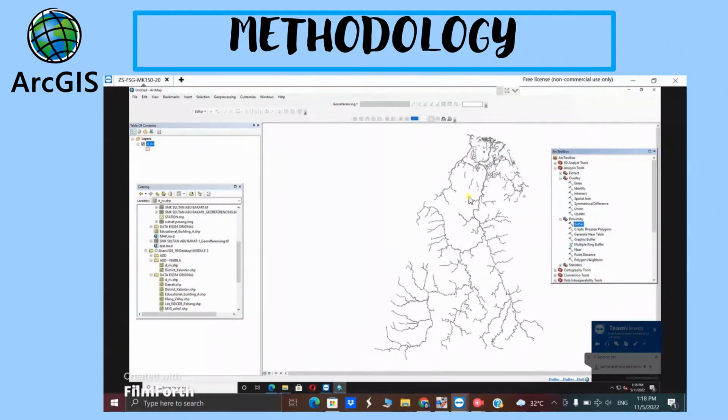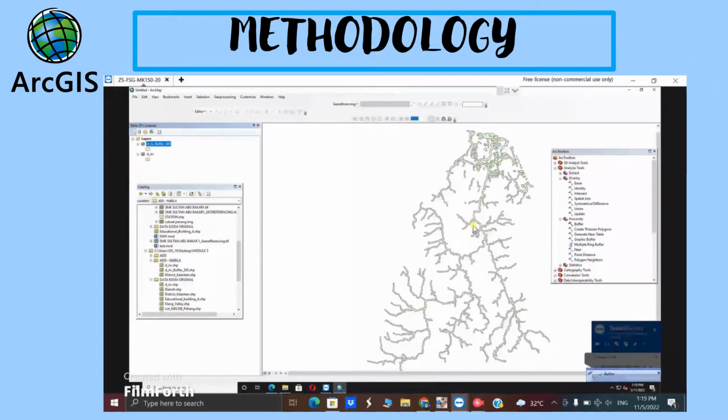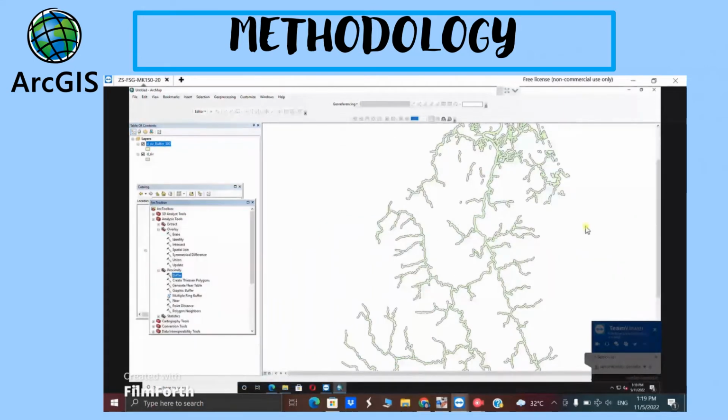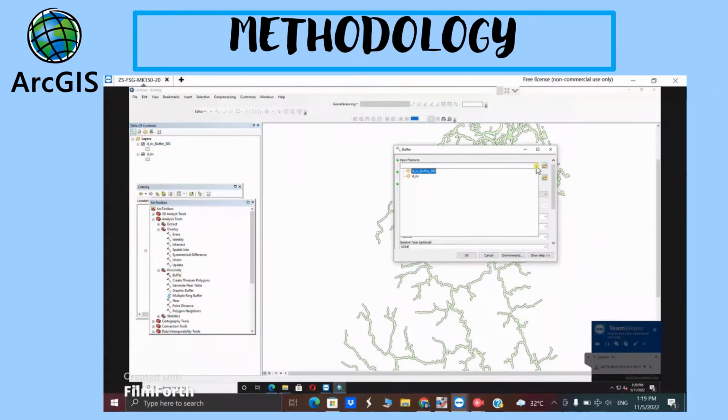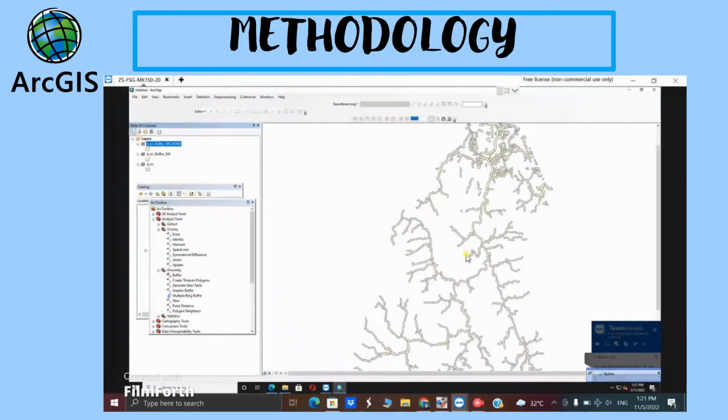Wait until it is done buffering. This is the result of buffer all. Redo the step again and leave the dissolve type as none. For output features, name it as deref buffer 300 none. This is the result of buffer none.